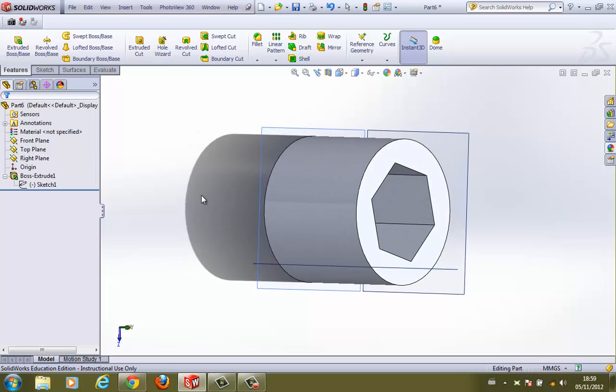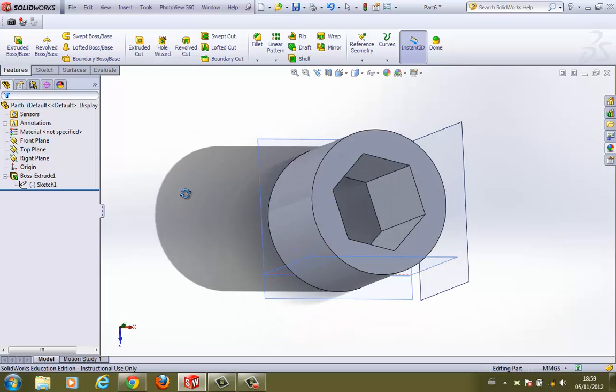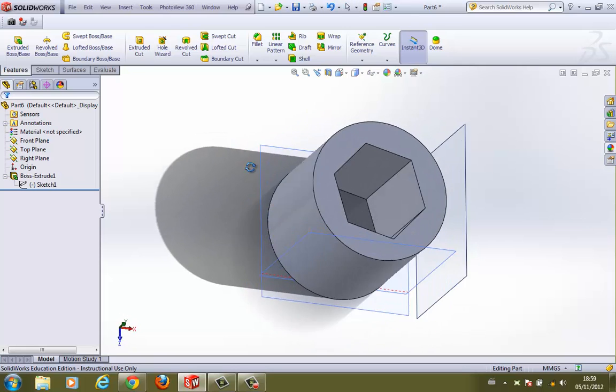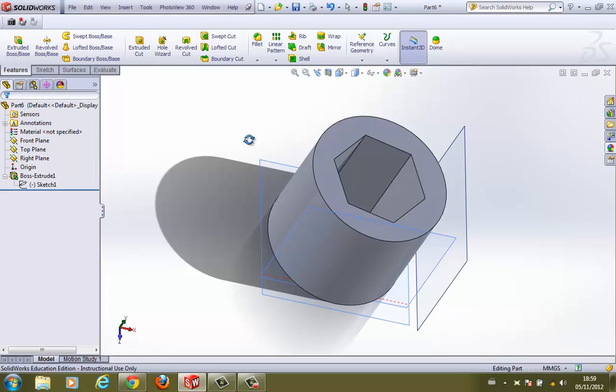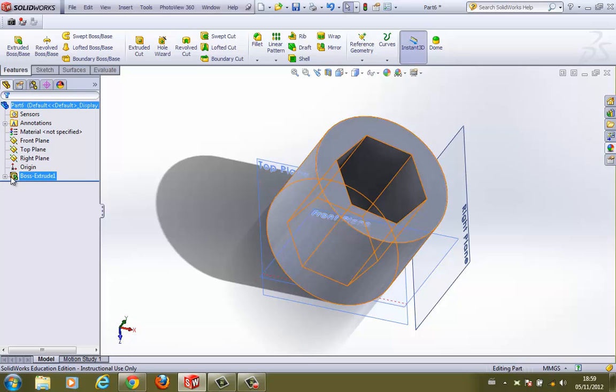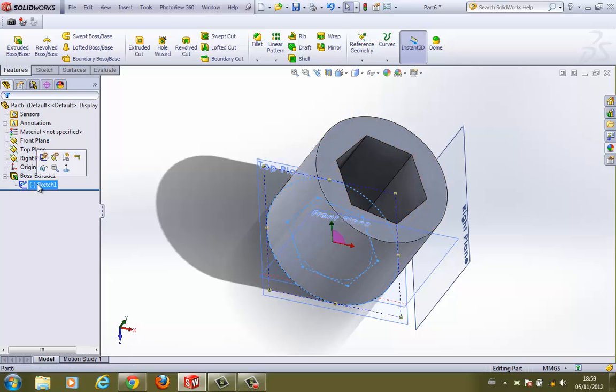So just to summarize, we have managed to select a plane, which was top plane in our case, to draw a sketch on it, which was a circle. We turned that circle into a cylinder, and we managed to go back into the feature, edit the defining sketch to see the effect.